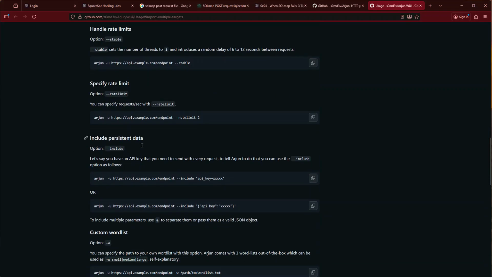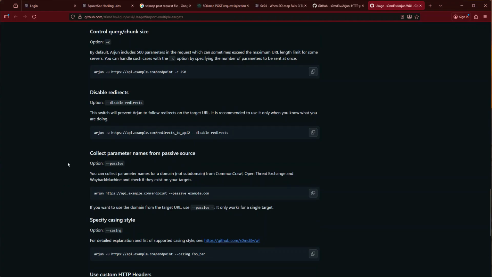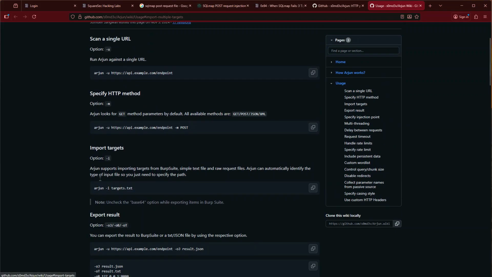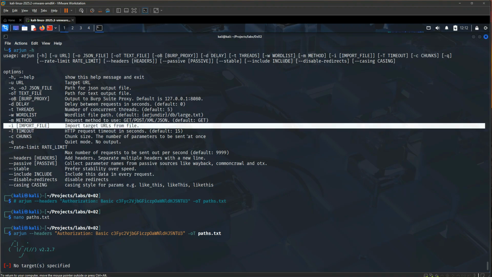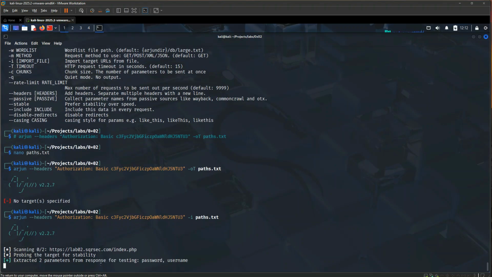Rate limit. Disable redirects. What's the -i? Simple text or raw files. Okay, maybe it's the -i parameter. -i import file, import target URL. So this is actually what we wanted, not the -ot. So now it's going to scan for additional parameters.